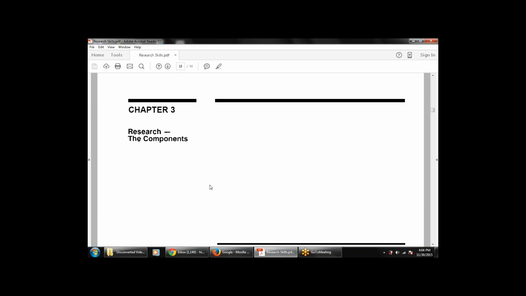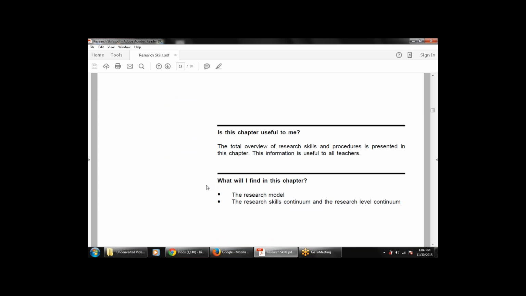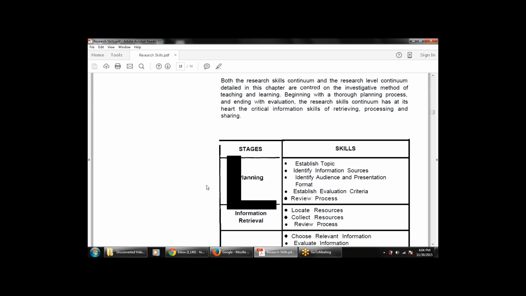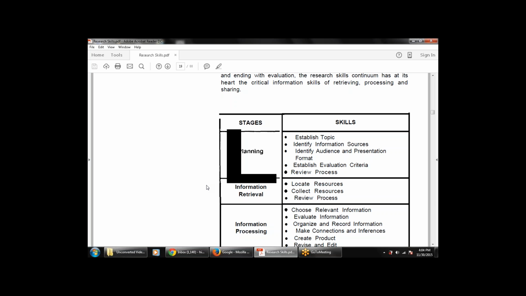We finished the third chapter, the research components. What are the various components of this? These are the various stages of the research. The first is planning, which contains various skills required to plan out the information. The first one is establishing the topic, then identify the information sources, identify the audience and the presentation format, establish the evaluation criteria, and review the process. These are the skills carried out by the planning stage.